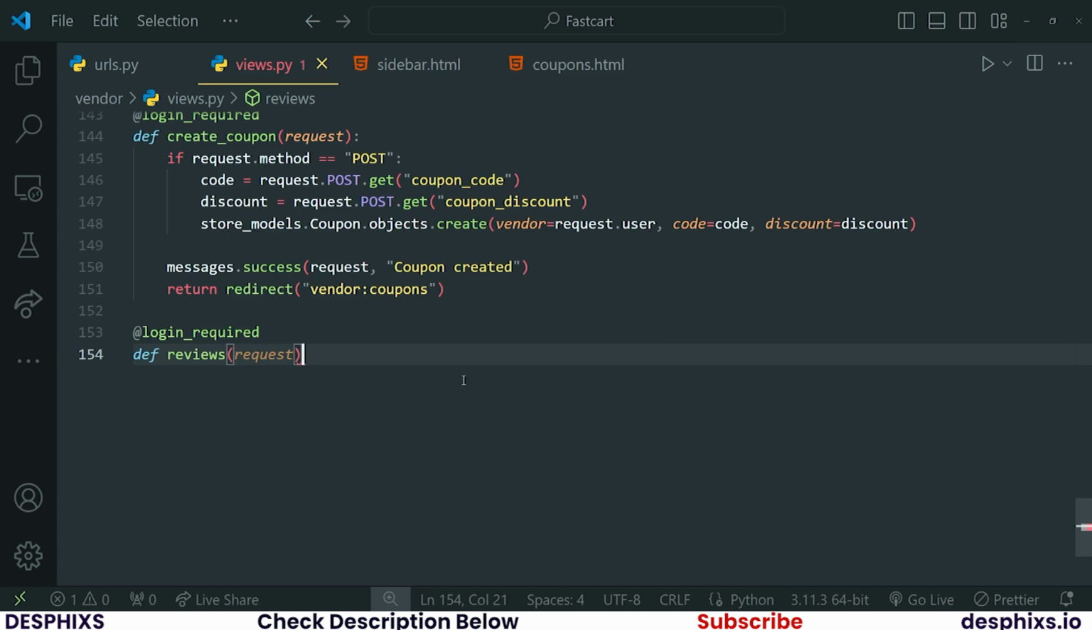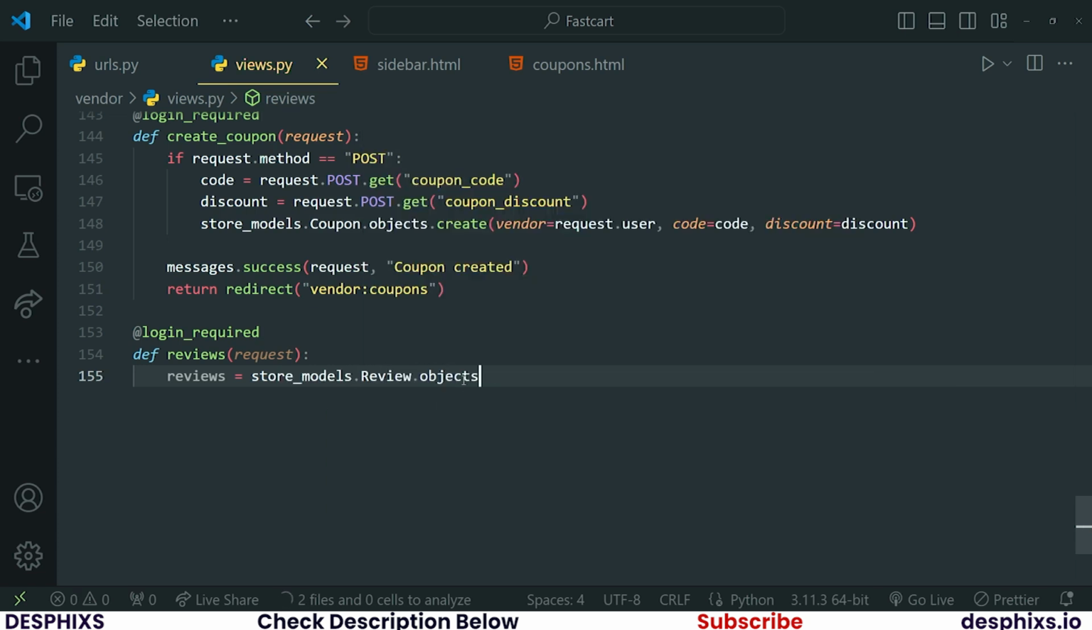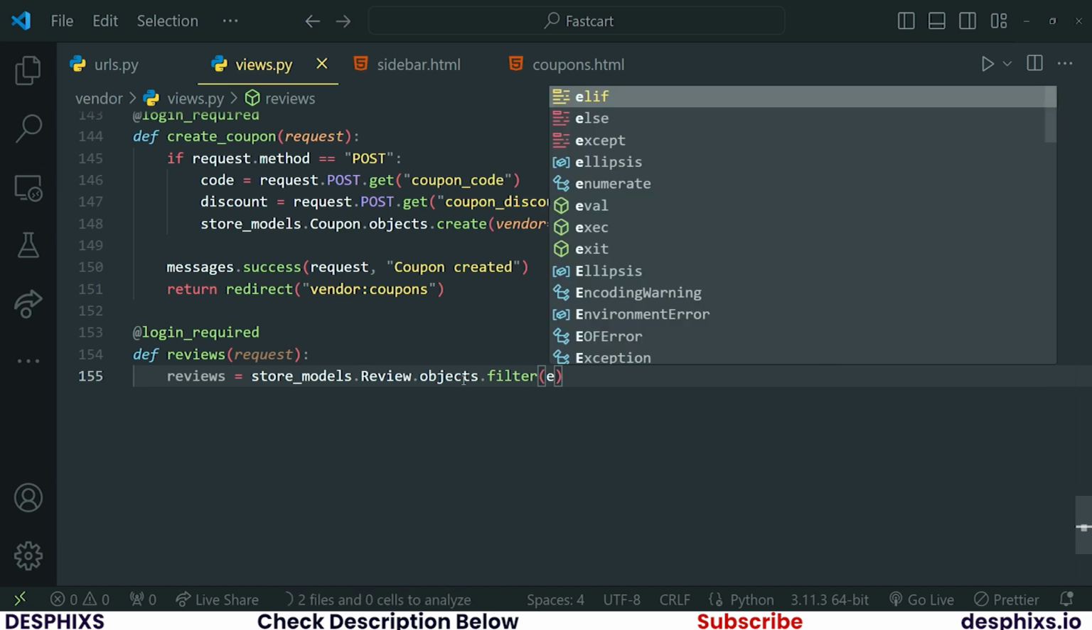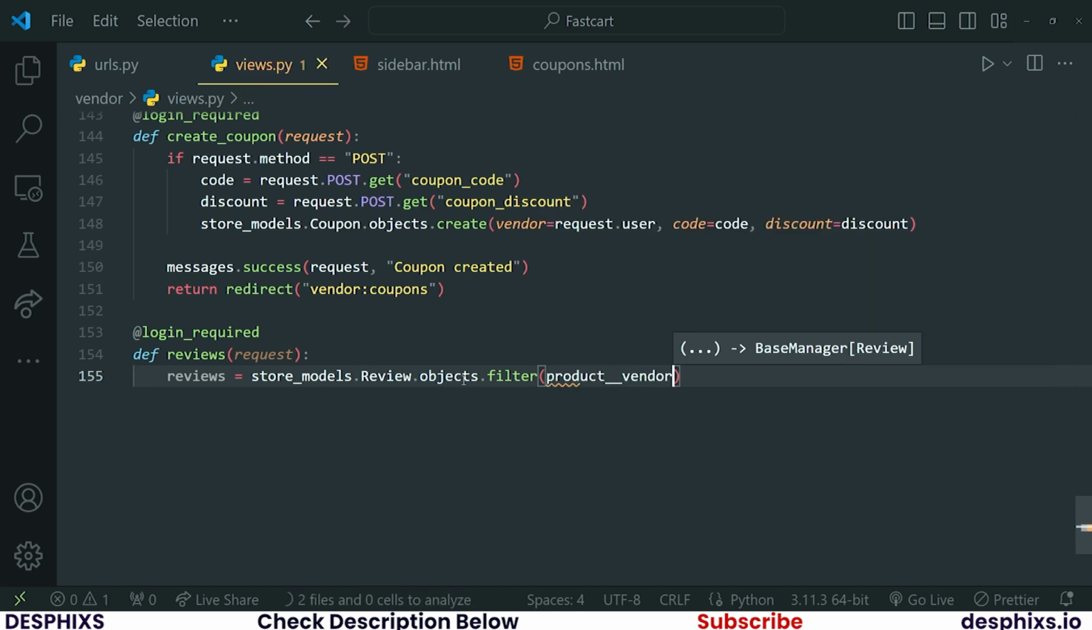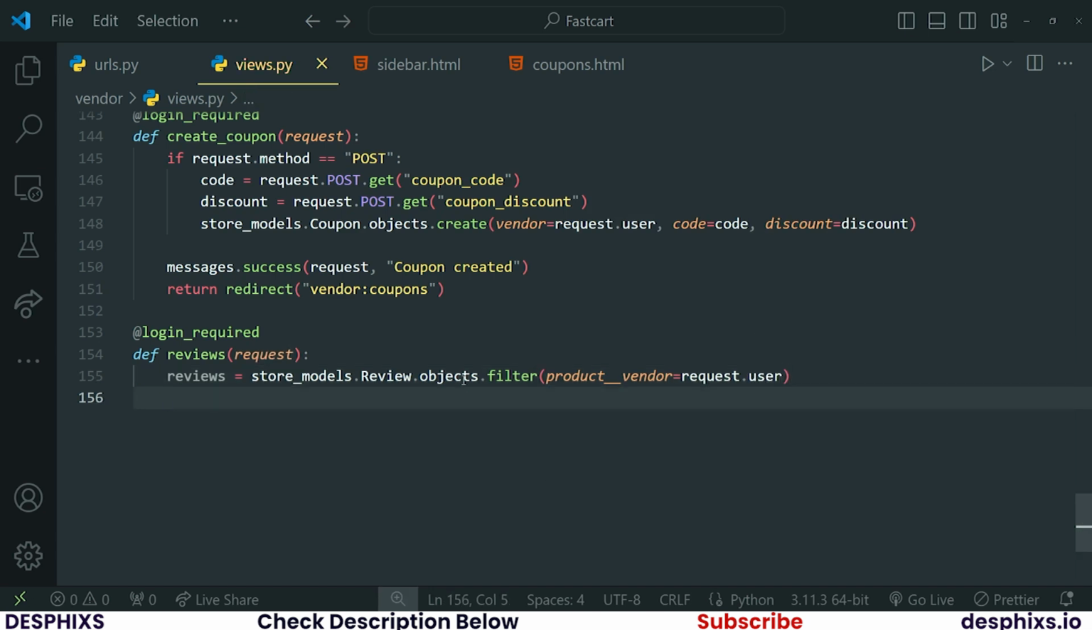So I'm going to say request. Okay, instead of fetching all the reviews for a particular product, we can fetch all the reviews that we have gotten on the platform. So I'm going to say reviews should be equal to store.models.Review.objects.filter by product__vendor should be equal to request.user. I believe I have explained the lookup field in the tutorials when we're working with product lists and the dashboard function. So after you have done this, that is pretty much what we want to do.